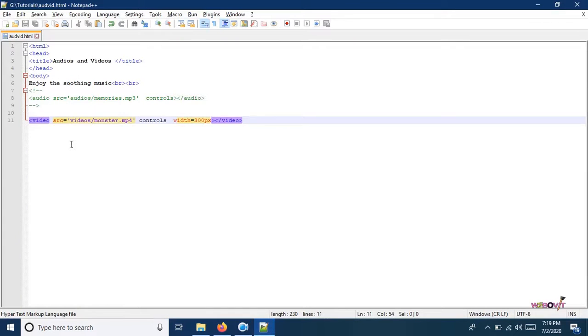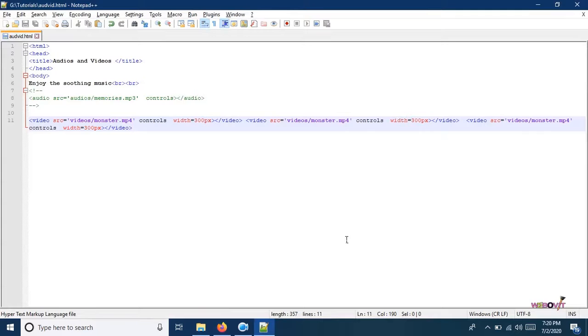Okay, if I copy this one, you will see the example. Now we have 3 videos lined up in one line. So you could just change the source of the video, and same like a playlist or video gallery, you could show your videos to the users.